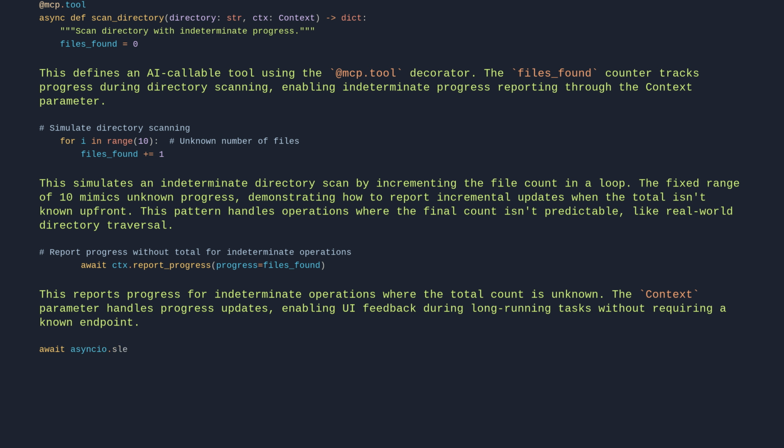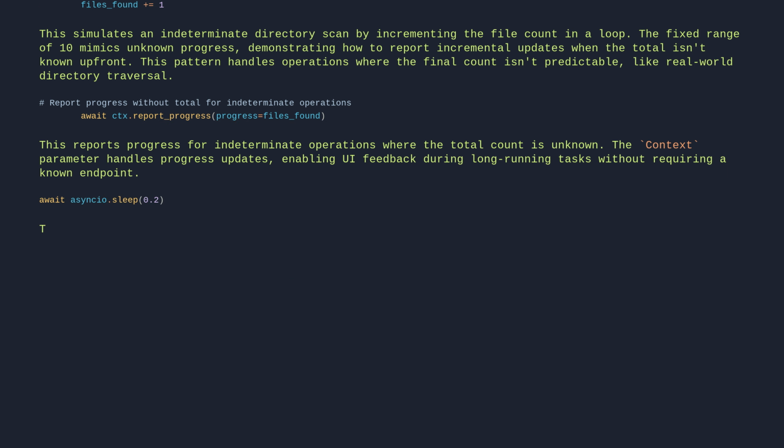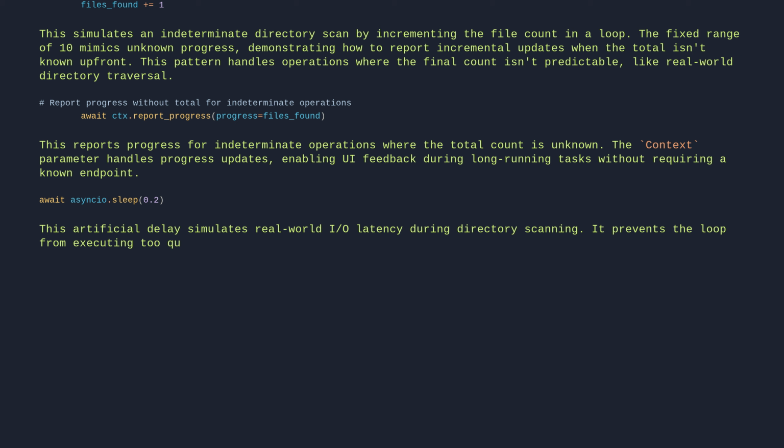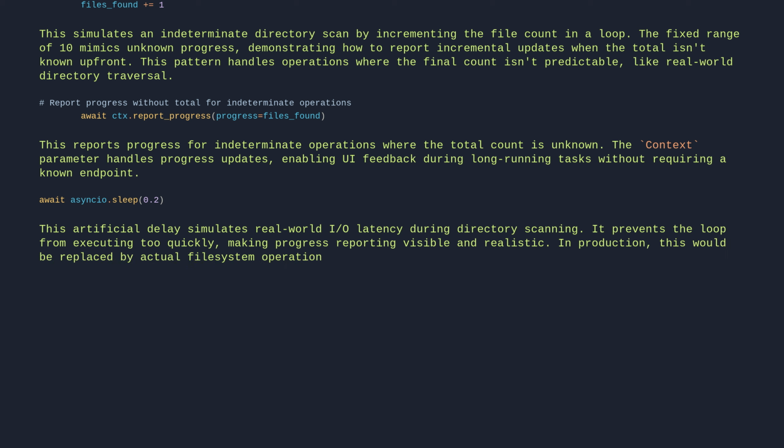await asyncio.sleep(0.2). This artificial delay simulates real-world I/O latency during directory scanning. It prevents the loop from executing too quickly, making progress reporting visible and realistic. In production, this would be replaced by actual file system operations that naturally introduce delays.